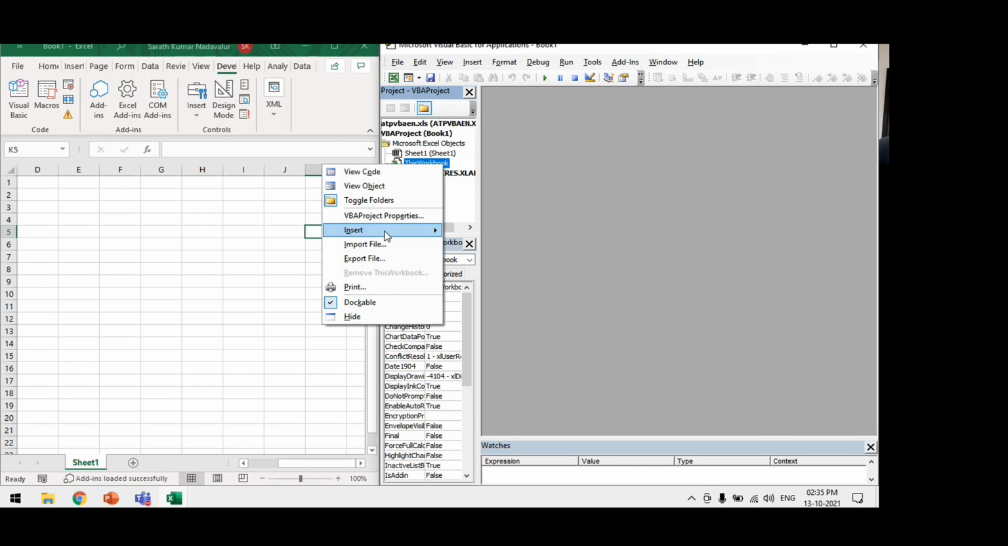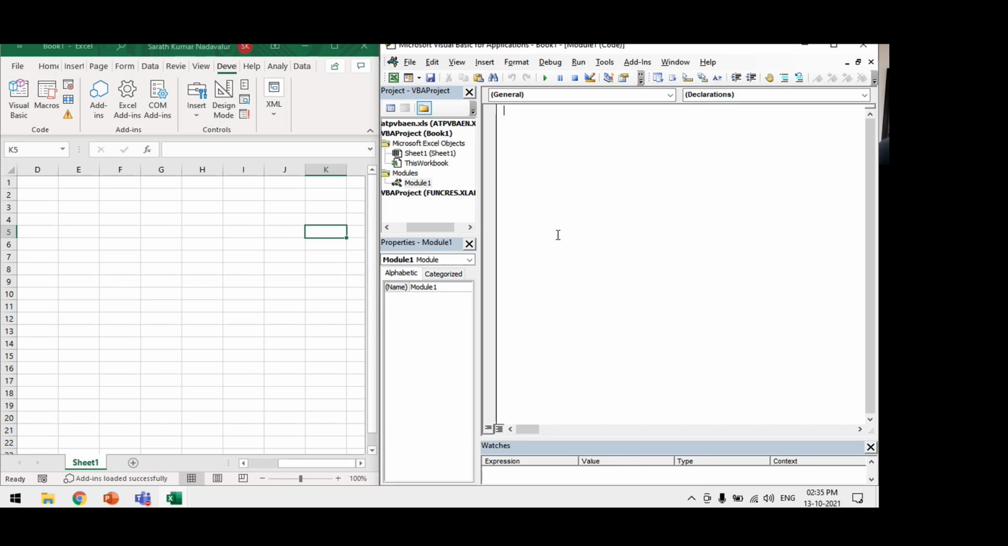So go to this workbook, insert and module. This is where we write the code. So, Sub ForLoop, brackets. Just click enter. The keywords, the first letter will always be a capital letter and the others are small, so it will automatically change to that.